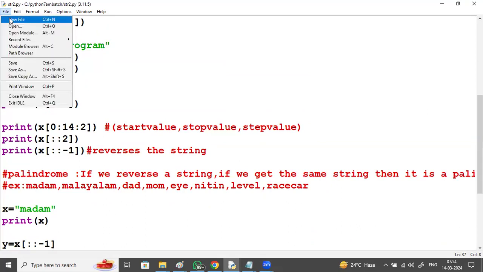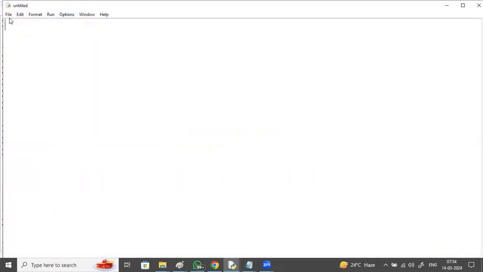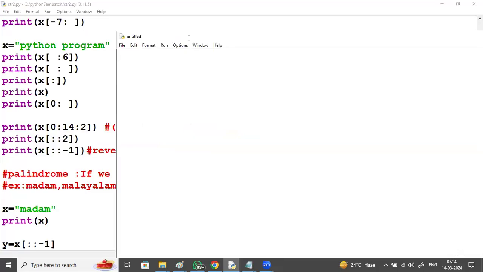Next, we don't need to write huge code in Python. We have inbuilt methods and functions available. We have string methods for performing the operations. First one, upper.